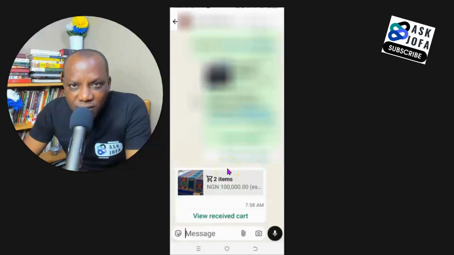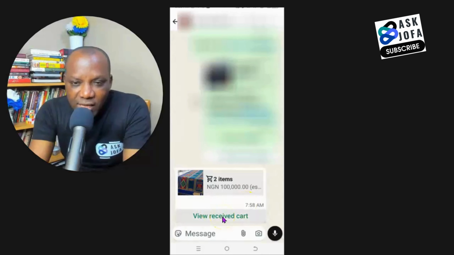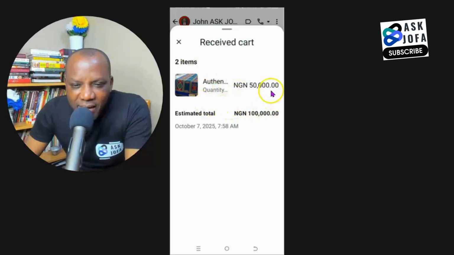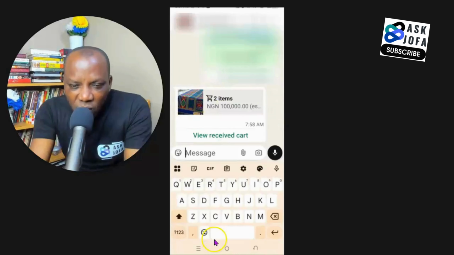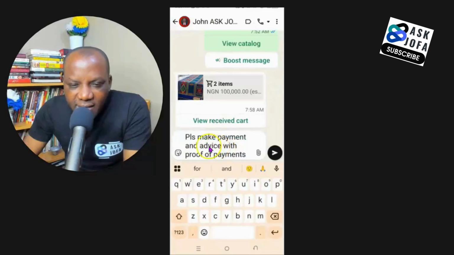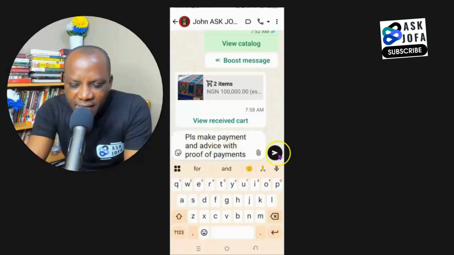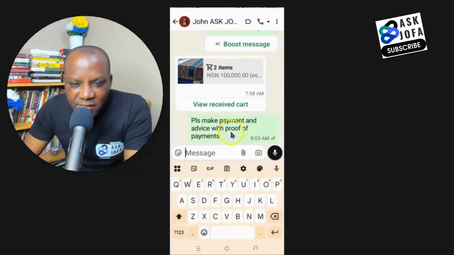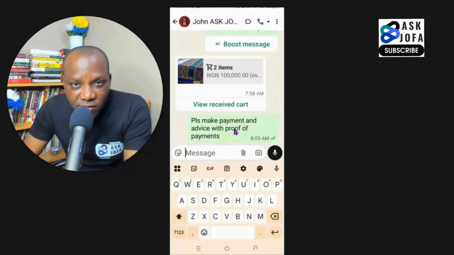So back to the seller. You see the buyer has sent what they want to buy, that is the cart. As a seller, all you need to do is to tap it. You can see this is what the buyers want to buy, 2 items of this cloth, and this is the total amount. All you need to do is to instruct the buyers to make payment to your account using any payment of their choice. You can easily type please make payment and advise with proof of payment. You tap send. So what you've done now is to send this message to the buyer that they can make payment so that you can release the product or services.